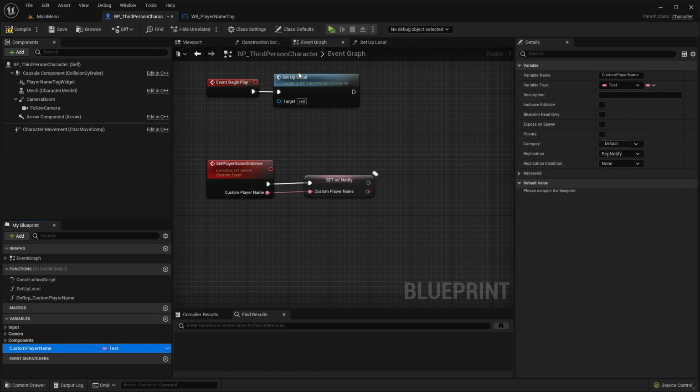Once you set this to rep notify, you should see here a new function is created automatically, or a rep notify function. And what that means is once the server is changing the value of this variable, it will trigger this function for all other players. So all other players get notified if for them the value is changing. So by default, obviously this value here, once we compile, is empty. This text here is empty.